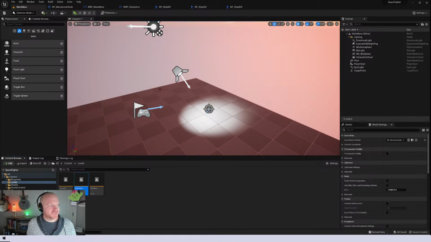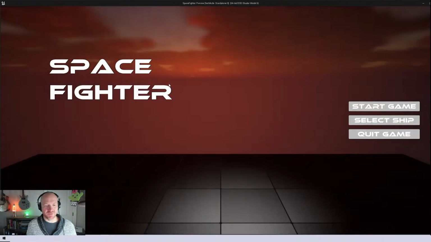So in this one, I'm going to be setting up a ship selection screen that the player will be able to use to swap between ships. I've done some pre-work, so I'll just hit play real quick so you can see where we're at.